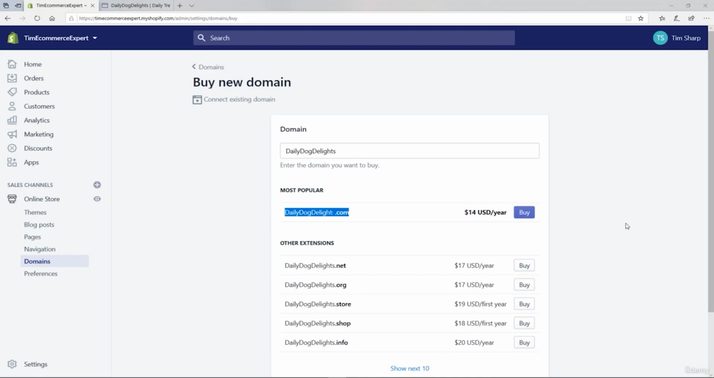Now, it's entirely up to you. You can hit that buy button and be done with it. But I do want to show you what I think is the best way to set up a domain name and the email and then connect it back into your Shopify store. And in fact, you might have noticed this Connect Existing Domain button up here. And it's that functionality that I just want to draw your attention to.